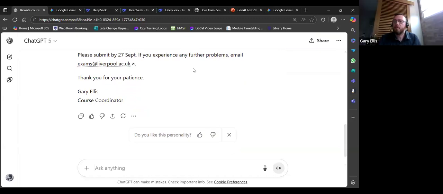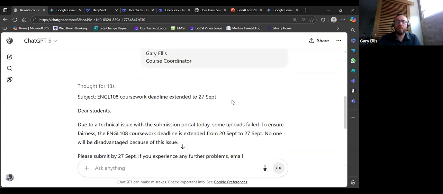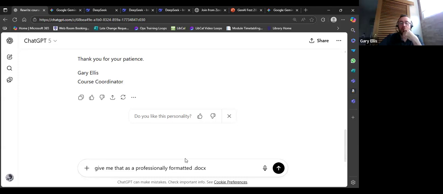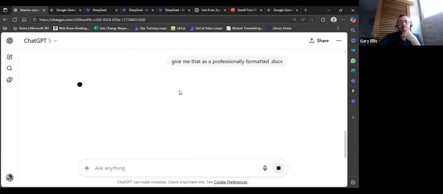Yeah, let me move this about. So there's a couple of ways we can do it, really. At the bottom of the response, we have copy, so you can just copy all of the text. You can also ask it for any sort of format that you like. You could ask it for a plain text file. You could ask it for a PDF. In this case, I'm going to ask it for a Word document. So give me that as a professionally formatted docx.